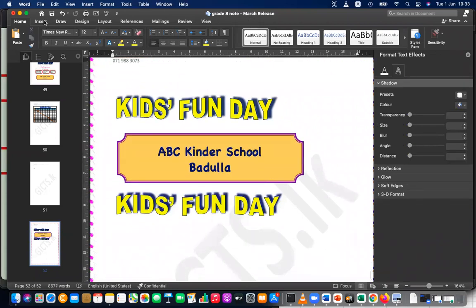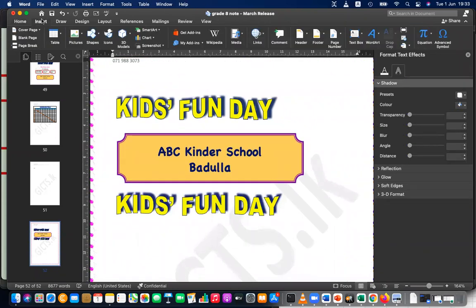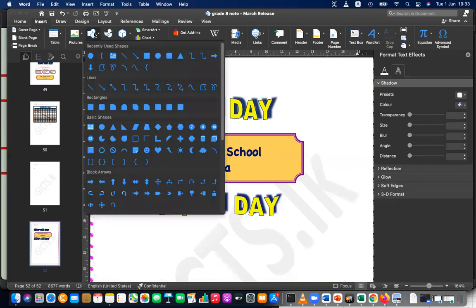Inserting a text box. Insert a shape. Should insert a shape, right? Not the text. This is a different one. You have to go and insert a shape. From shapes, I can select this one, closer to the plus sign. Can you see this one? This is called plaque. Plaque. I can select that one.